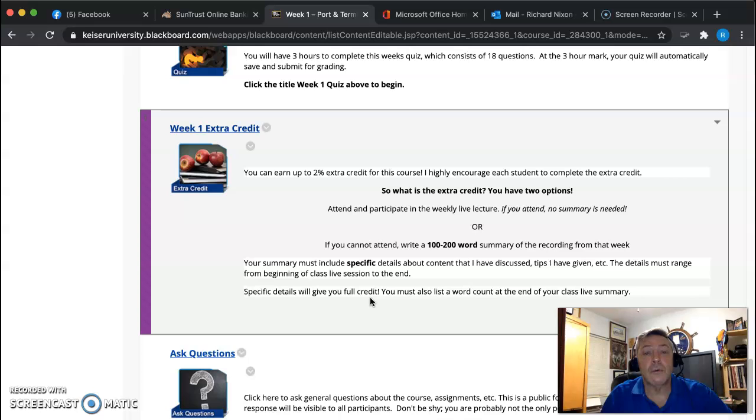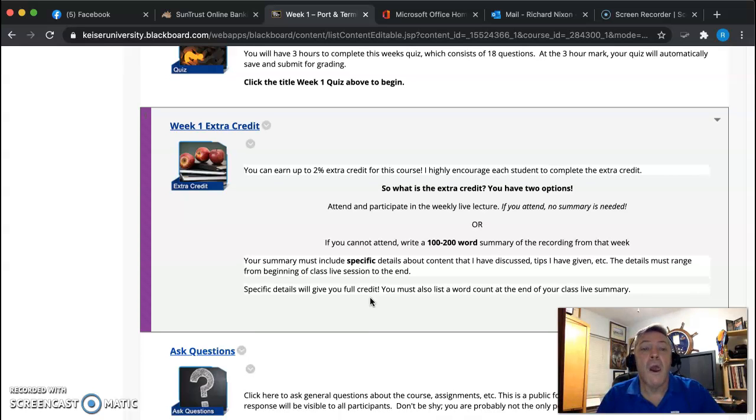The way extra credit works is if you attend the course, you get 0.5 points, but you must participate when questions are asked. Otherwise, just do a summary, submit it to me, and you can earn up to 0.5 points. It doesn't seem like a lot, but when it equates to 2 points, it can mean the difference between a B or an A.